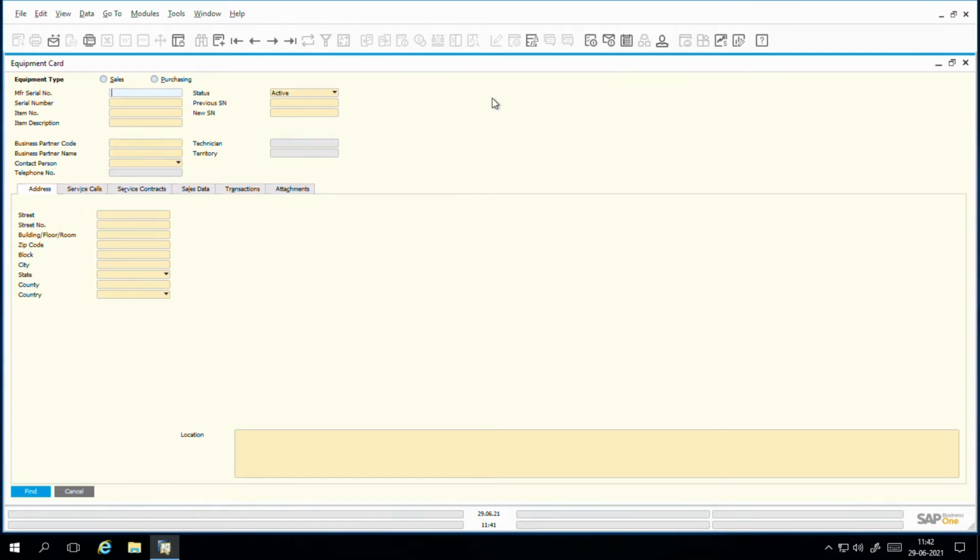And equipment card is also a one-time process which is created when we have any sales or purchase or service contract with our business partner. So to create equipment card it is a one-time process. We have to create this equipment card one time, which has all the details required for our service call. Now I will show you how to create a new service equipment card.